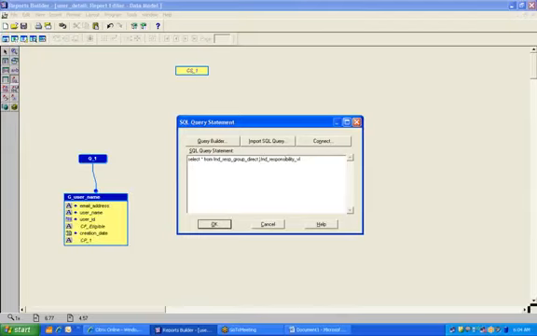So I'll say FND underscore user resp groups direct, I'll call it FD, and here also FR, where FD dot responsibility ID equal to FR dot responsibility underscore ID. Let's run this query in Toad and see how it works.